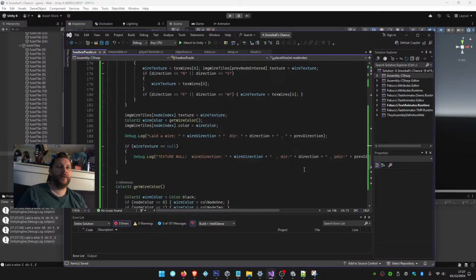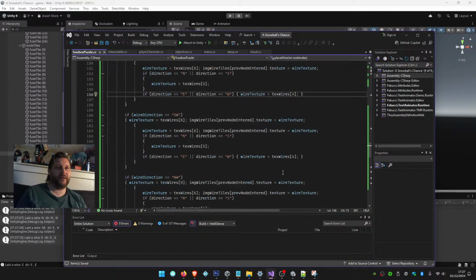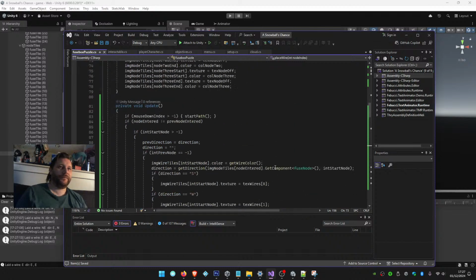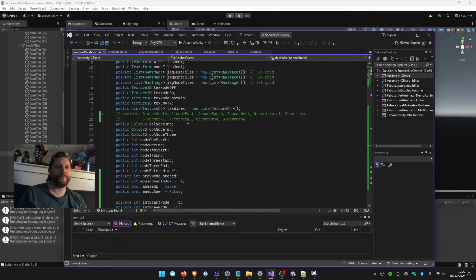Okay. We know that a northeast corner should be a northwest. So I'm guessing a southeast corner should be a southwest. So let's take a look at our indexes. Southeast, so 7 should be 6. So swap 6 and 7 and 8 and 9, I think.